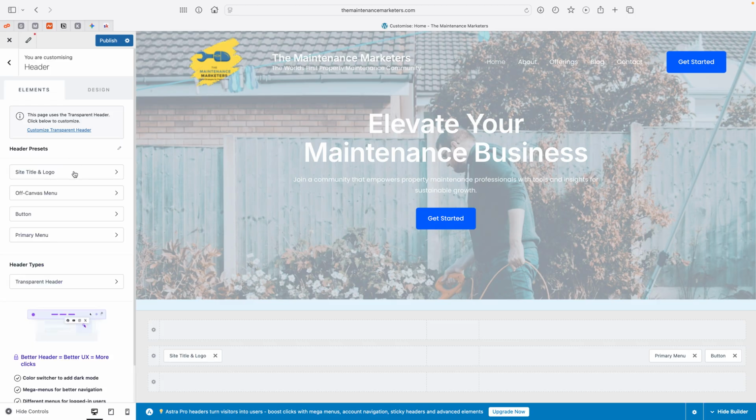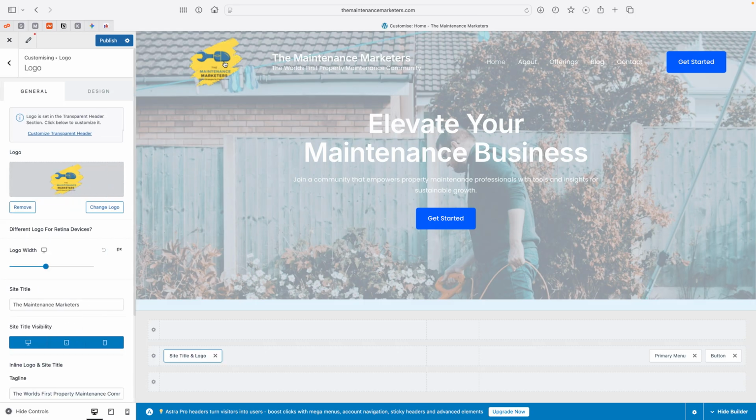So we will go ahead and site title and logo. This logo looks a bit fuzzy, so I'm going to actually change that.